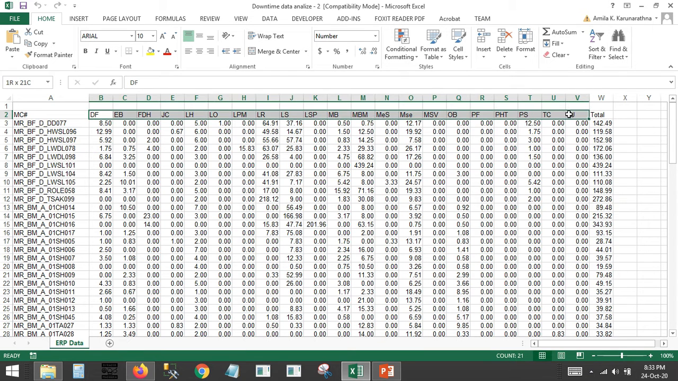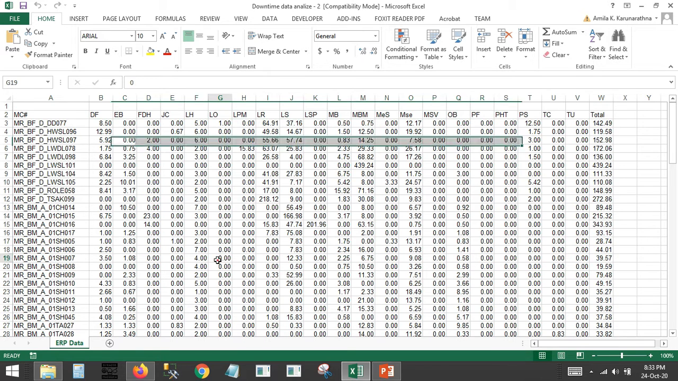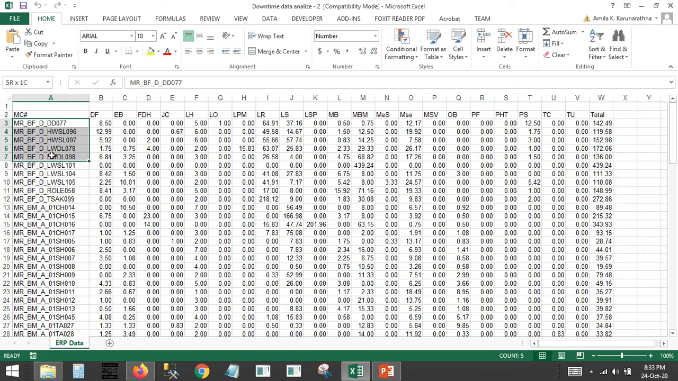When I select all these headers, you can see there are 21 types of downtime in this Excel sheet. Right, now you can understand. I will give you a brief introduction about this dataset. Here you can see these are the machine numbers in our company.